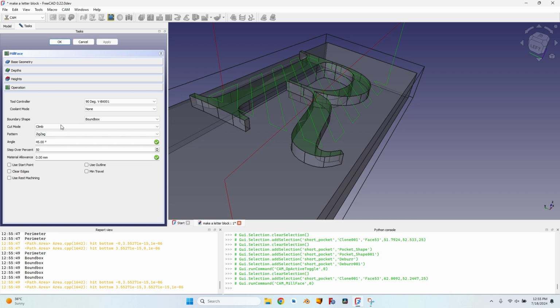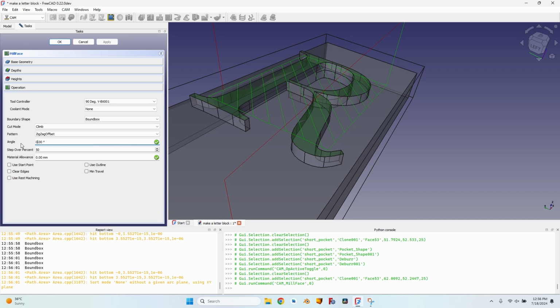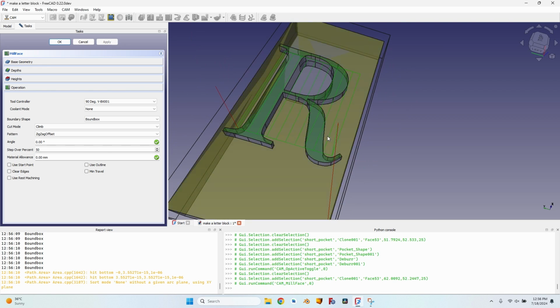The first thing that I want to change is the pattern from zigzag to zigzag offset. Again, I want also the edges to be cut. Click on apply, you can see now a pass on all the 4 edges. Change the angle to 0 again to adapt to my machine, but it will still leave some unmilled material on the corners on the bottom line here.